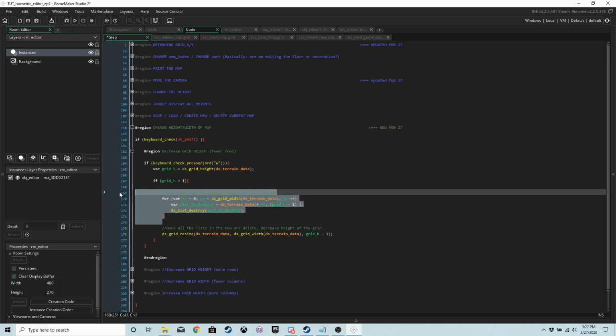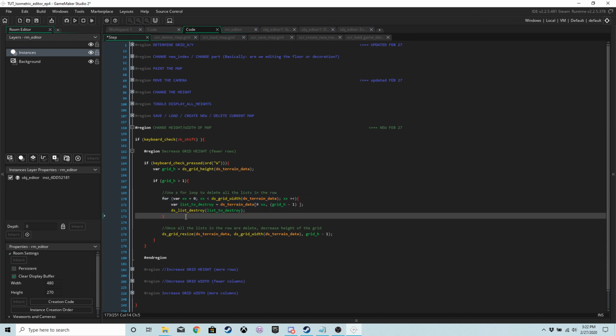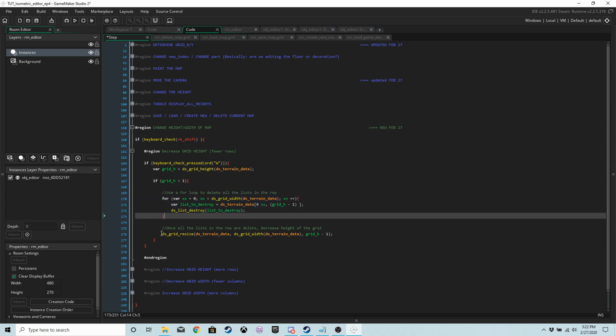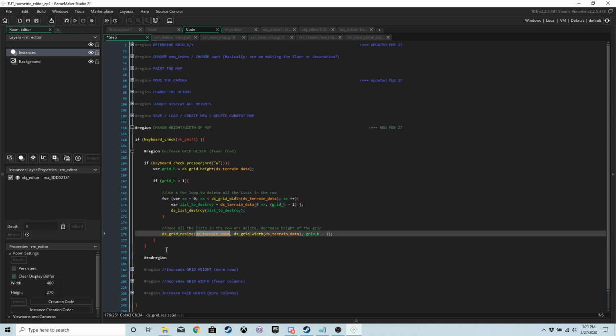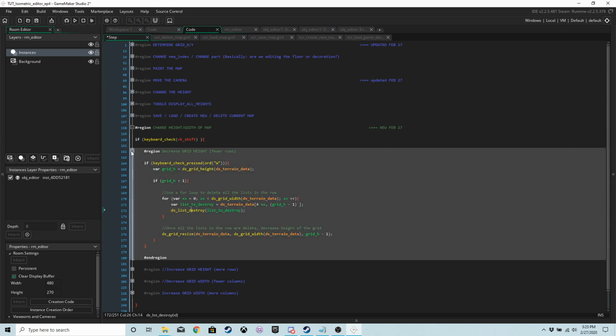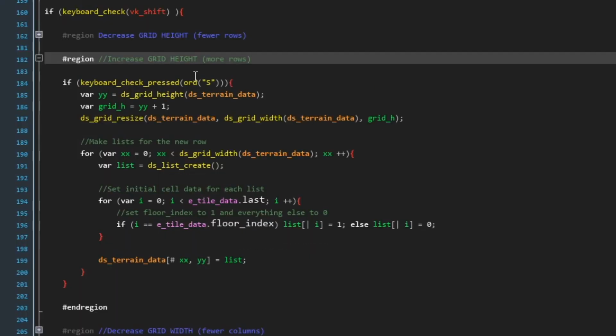The main thing we have to do is we want to make sure we are destroying the lists that we no longer need, because by pressing W we want to reduce the height, which means an entire row of lists are no longer needed. So that's what this for loop is going to do, get rid of them, and then we're just going to resize the DS terrain data to its previous size, but just -1 on the height. That's all this does.